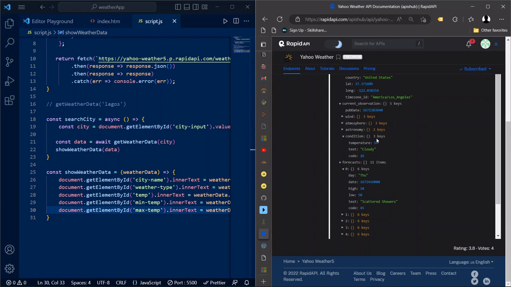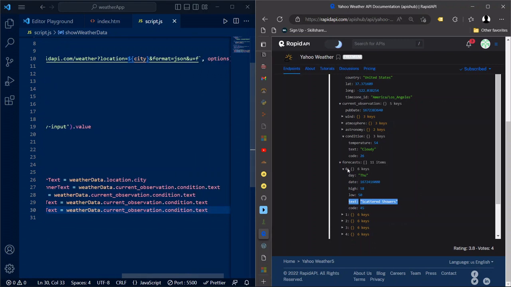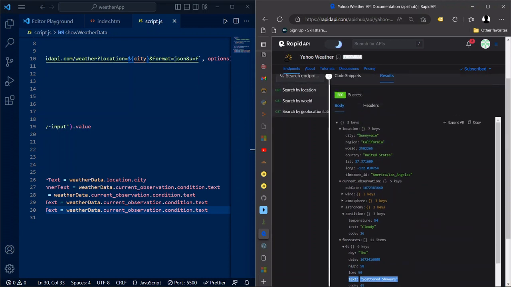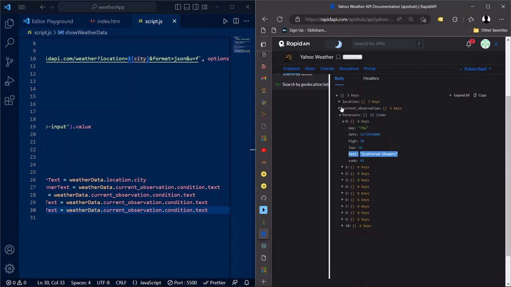So instead of using this cloudy, I'm going to be using this text inside this item here, because I want it to be accurate. So I have to change it to data type. So that's going to be weather data dot current. So for this it is going to be data dot. I'm sorry, not this one. So that's going to be weather data dot forecast.